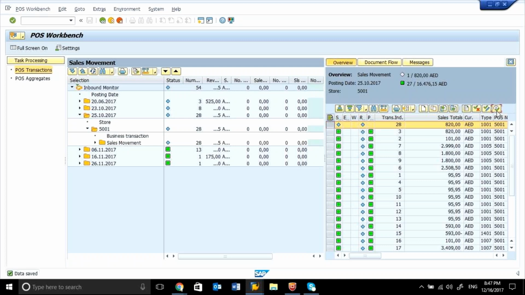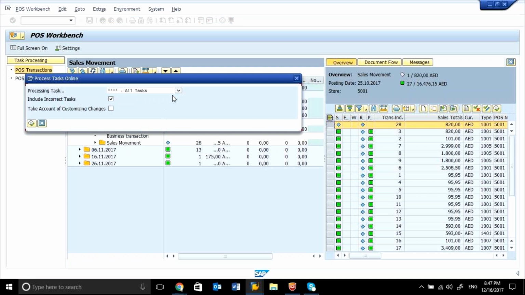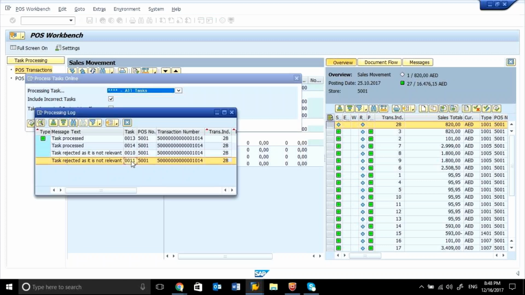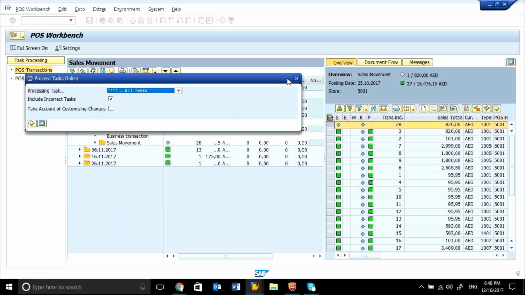When I execute, you can see all these tasks are related. Whatever is relevant to this task will be processed, and the other tasks will not be processed. See, this is rejected because it is not relevant. 10 and 11 are rejected, and 13, 14 are processed as per our configuration. We already configured the task group from here.